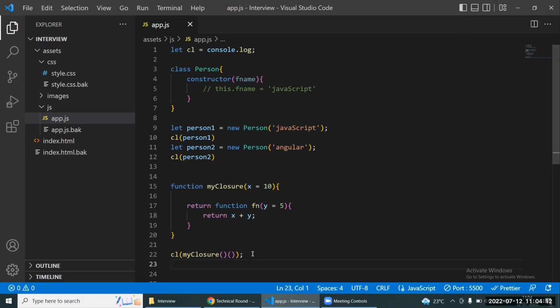What is extend keyword? Basically, the extend keyword is used in a class when we want to create another class with the help of a base class. So at that time we use the extend keyword.